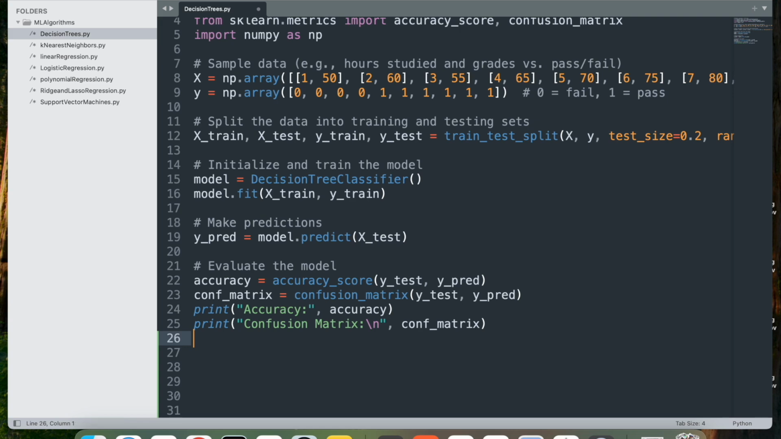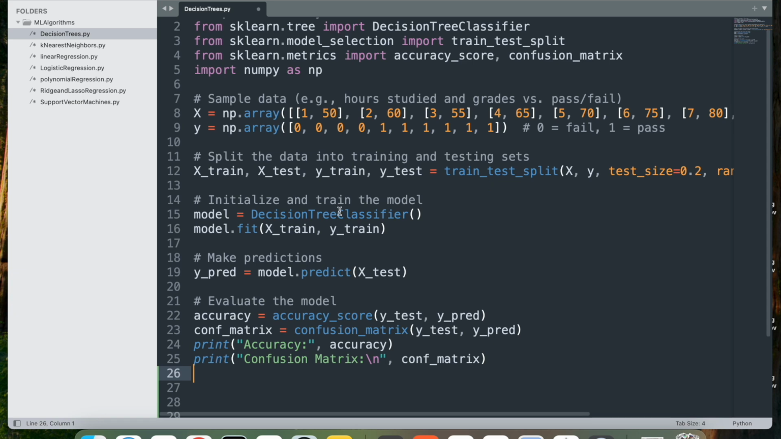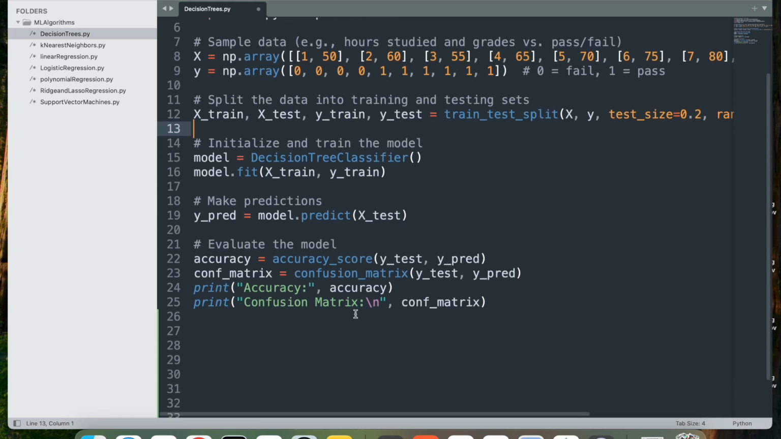Now, this code provides a complete workflow for training and evaluating a decision tree classifier on data representing hours studied and prior grades. The decision tree model predicts whether a student will pass or fail based on the input data, and the evaluation metrics, which are accuracy and the confusion matrix, provide insights into its performance.